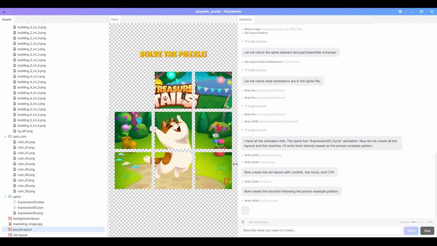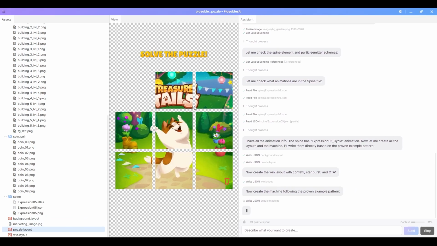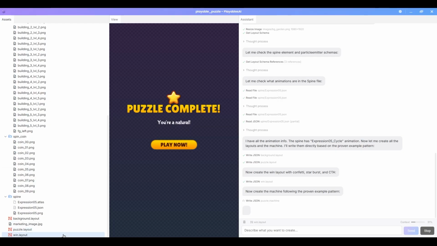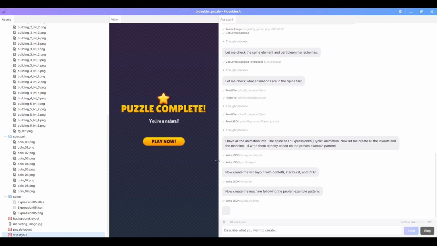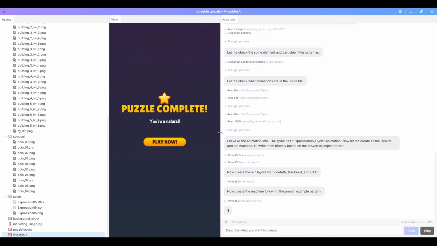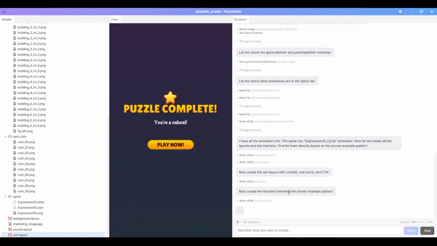Okay, so it has done the puzzle layout. This is the UI layer where the puzzle happens, and it has provided some visual scenes. That's good because then the user can clearly see it's a puzzle. Oh, and an end screen is here as well. Puzzle complete, you're a natural. I like that. That fits the theme.